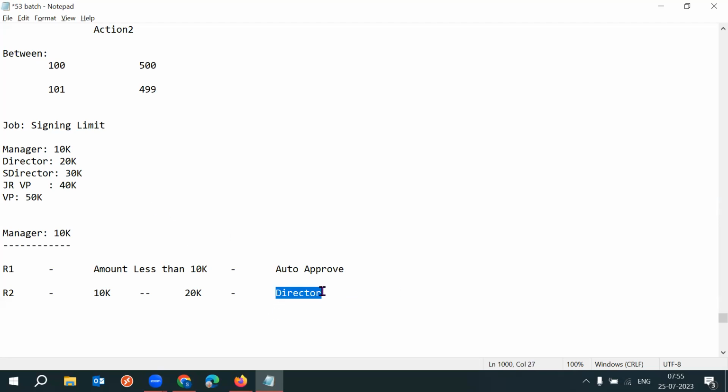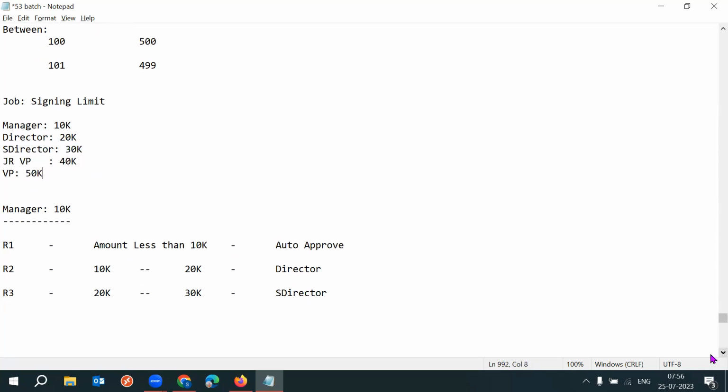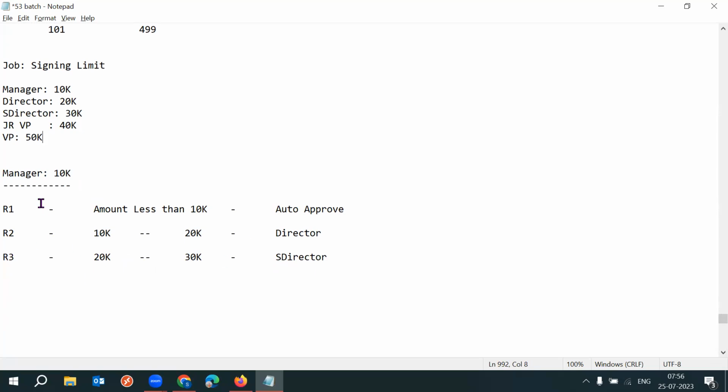First of all, please understand how many rules are required here. Next, how many rules do we need to create for manager? Between 20K to 30K, who should approve in this case? Senior director. Remaining, the next rules are 30K to 40K, and then 40K to 50K. Totally, how many rules for manager do we have to create? 5 rules.